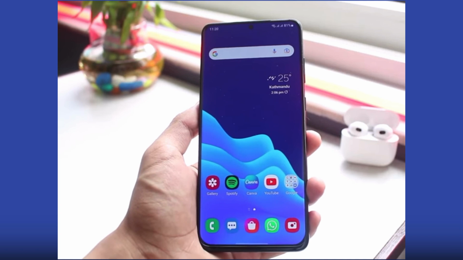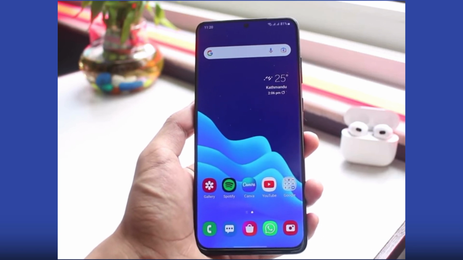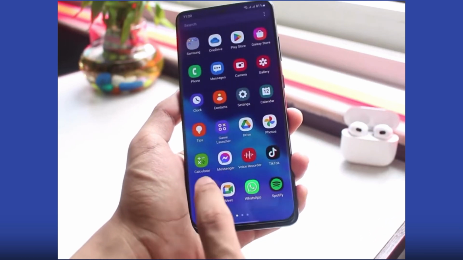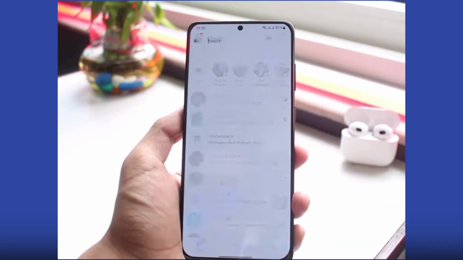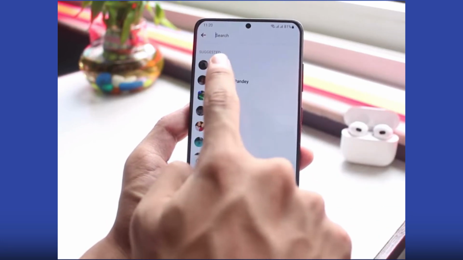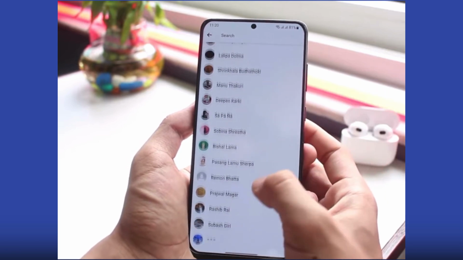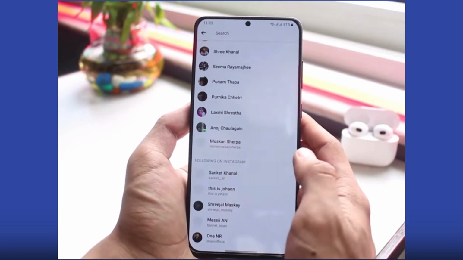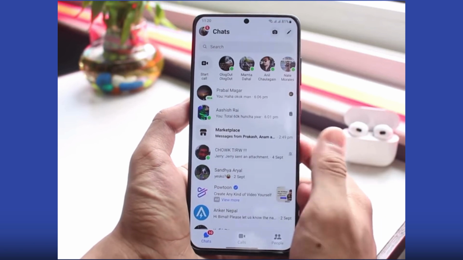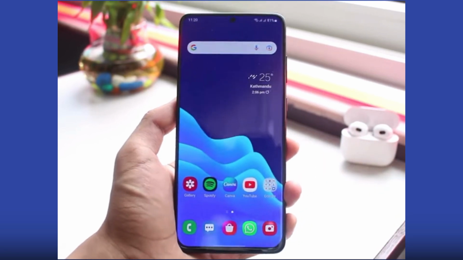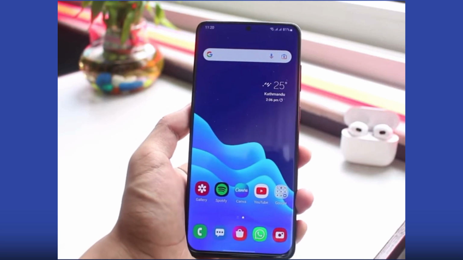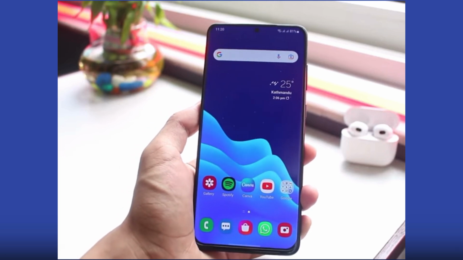So first of all, I will simply show you what the issue is. If you open up the Messenger app, at the very top you can see the search box. If I tap on the search box, you will see the option called suggested, which lists all of the suggested people on your Messenger app, and let's say that you want to simply remove those.